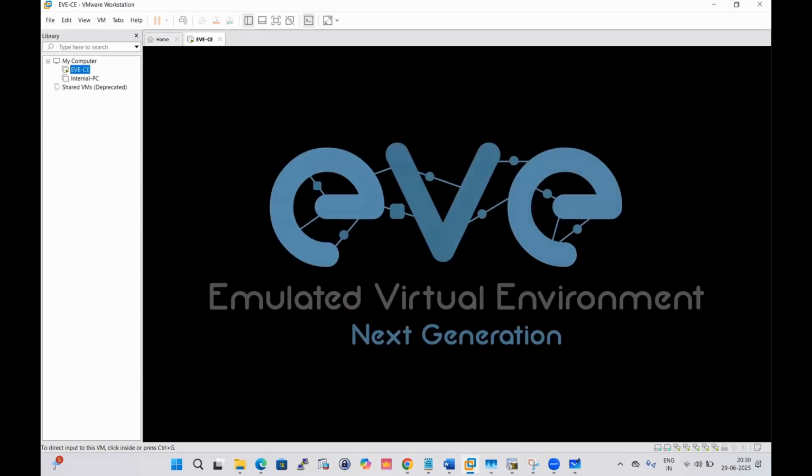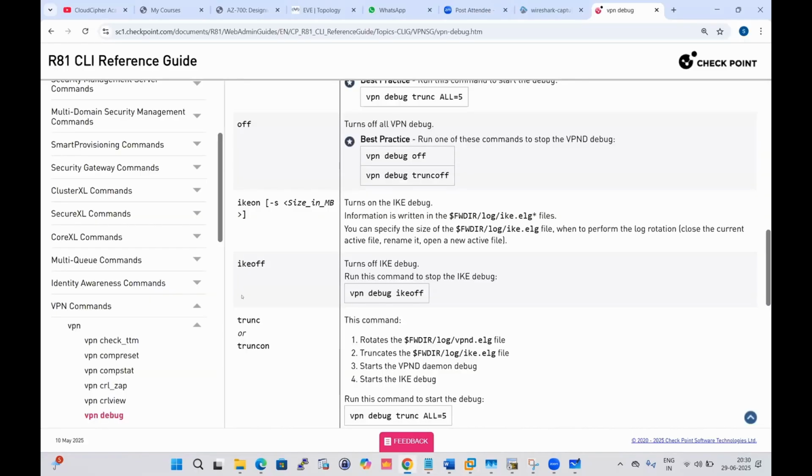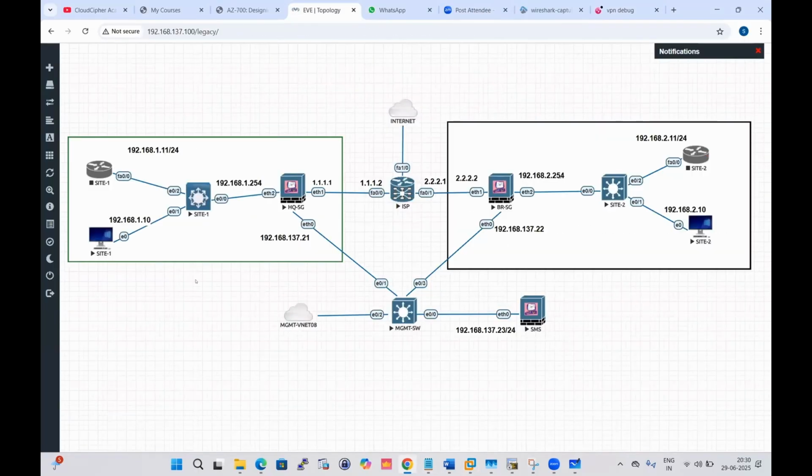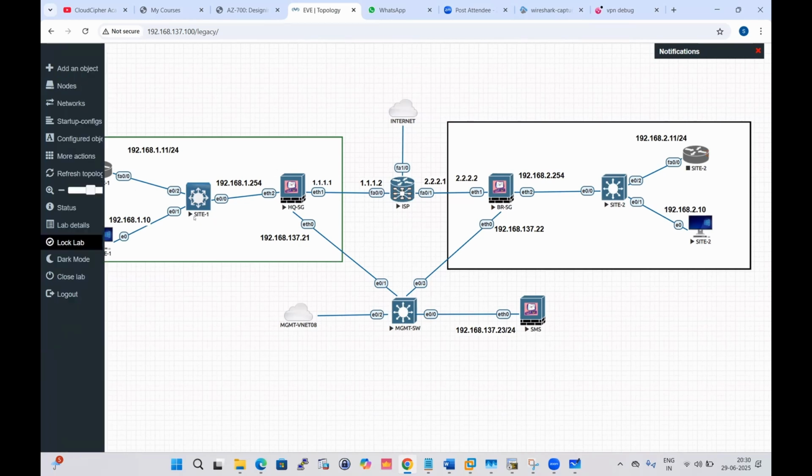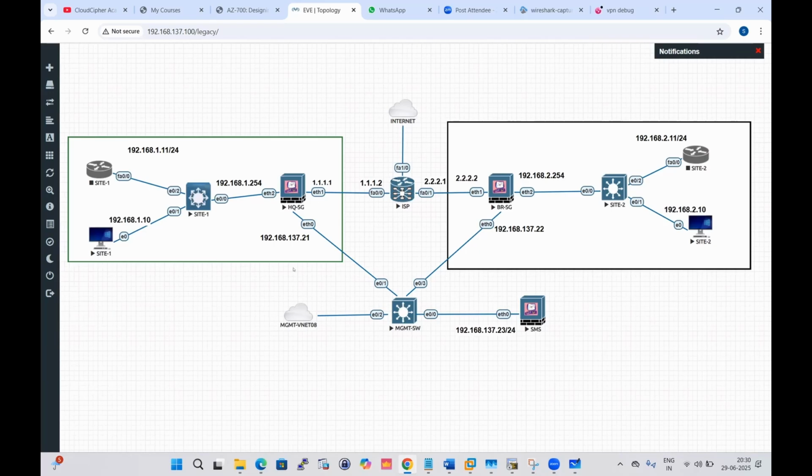We need to just build a similar type of topology to whatever I have, and then we'll take the control and configure site to site VPN tunnels. And once configured, then we'll do testing. We'll try to communicate with each other with the help of tunnels. And after that, we'll do some troubleshooting like debug and other stuff.